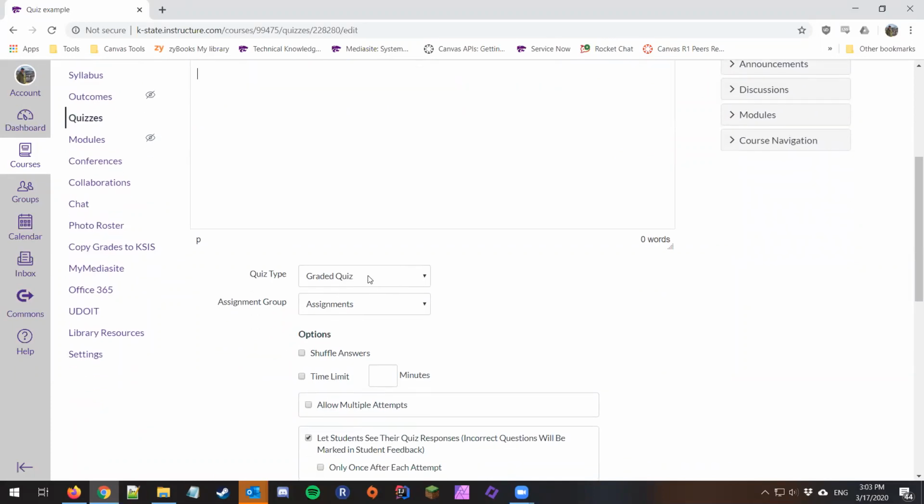There are 4 quiz types. Graded quiz are quizzes that are graded, that goes into the gradebook. Practice quiz are quizzes that do not go into the gradebook. Graded survey are participation points. You do the survey, you get points. Ungraded surveys are surveys that do not go into the gradebook. We will stick with graded quiz today.